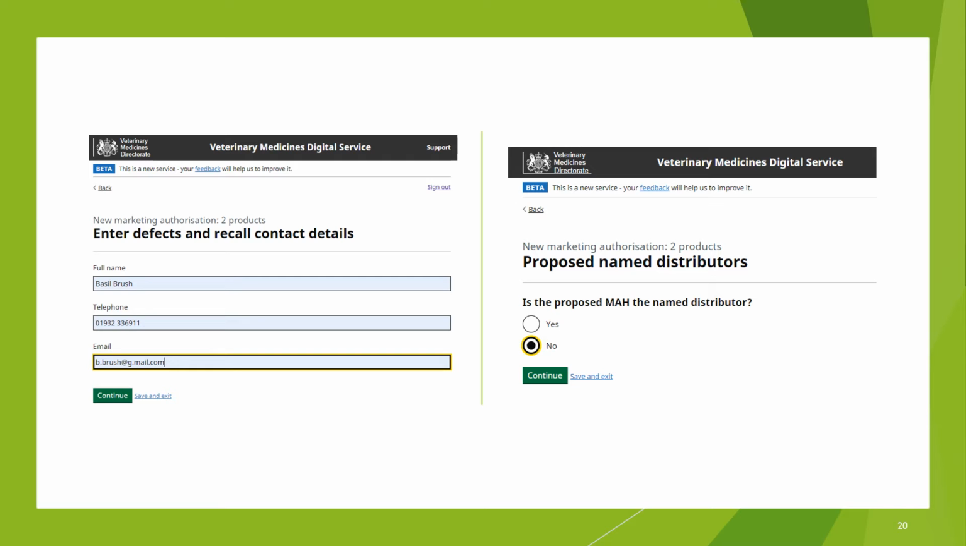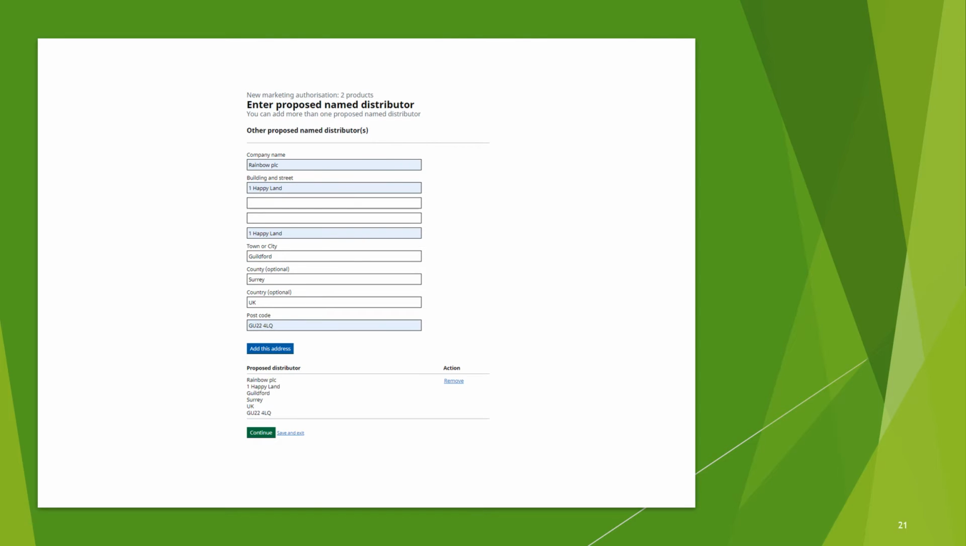Then we move on to named distributors. And here it says, is the proposed MA holder the named distributor? Because if the answer is yes, there isn't any other named distributor. If you click yes, it automatically recognises who the named distributor is. If the answer is no, you'll then move on to another page where it asks you to provide the details of any proposed named distributors. So on the previous slide, I said no, the MA holder is not the named distributor, so therefore it's asking me to provide details of who the named distributor or distributors are.